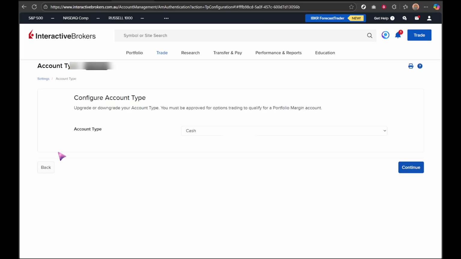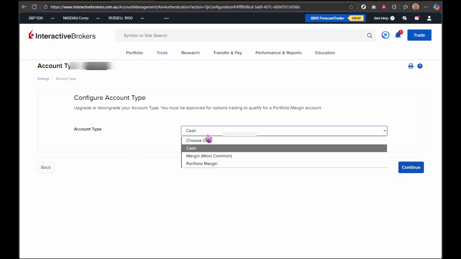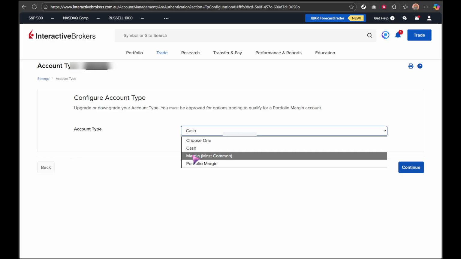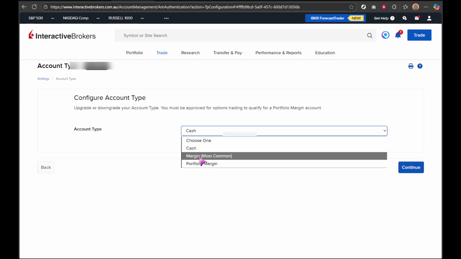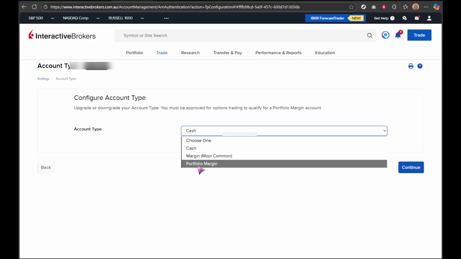Now select the level of margin you want. If you're moving from cash to margin, choose the margin option to enable borrowing against your portfolio. If you're aiming for portfolio margin, remember that this requires a minimum net liquidation value of 110,000 US dollars and typically approval to trade options, along with other suitability requirements.